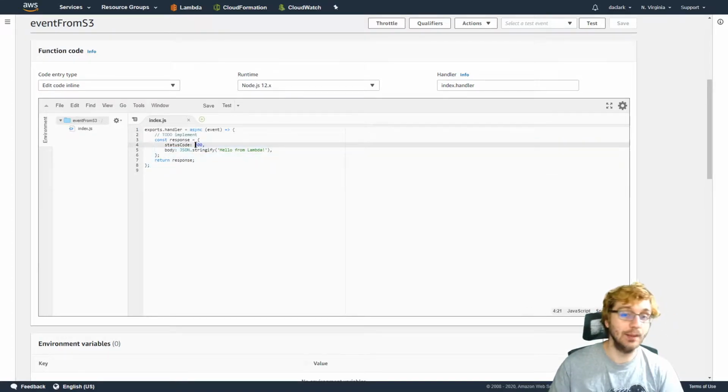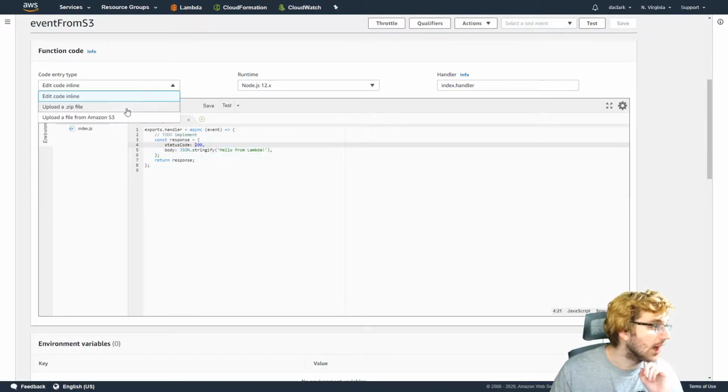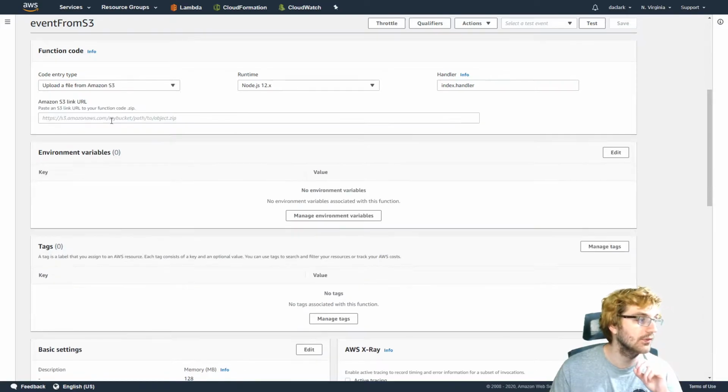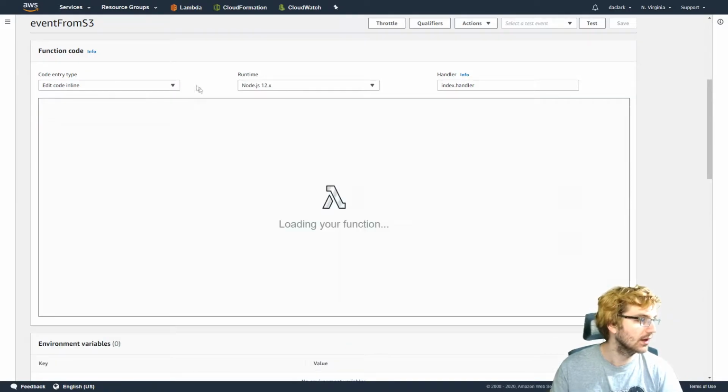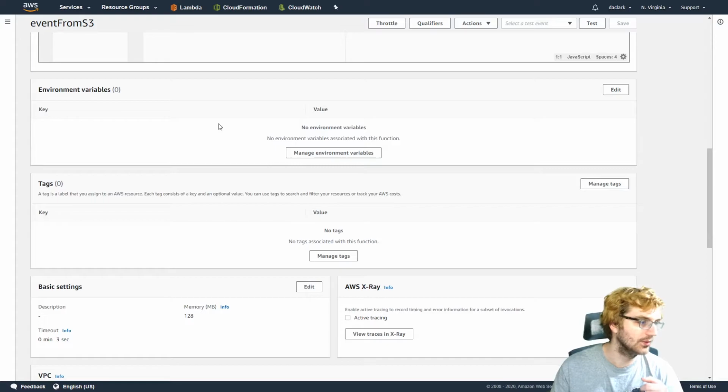So this is where you can just type it in here, or you can just upload it from a zip file, or we can get it from an S3 bucket. And like we can have the code uploaded to an S3 bucket, which is great. But we'll just edit in here once we do that.